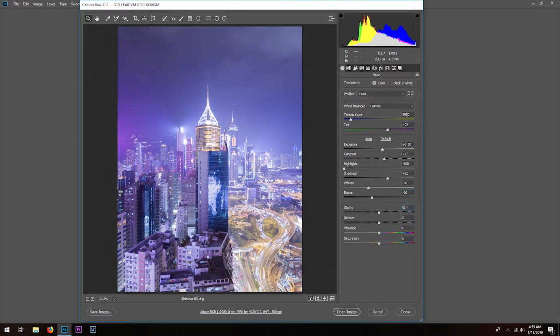For the clarity, I do like to exaggerate sometimes with the clarity. So I'll do this one for 25. The dehaze, right now, let's probably bring it up to about 10. Saturation, it does look a little oversaturated. So I'm gonna bring it down about just minus 10.